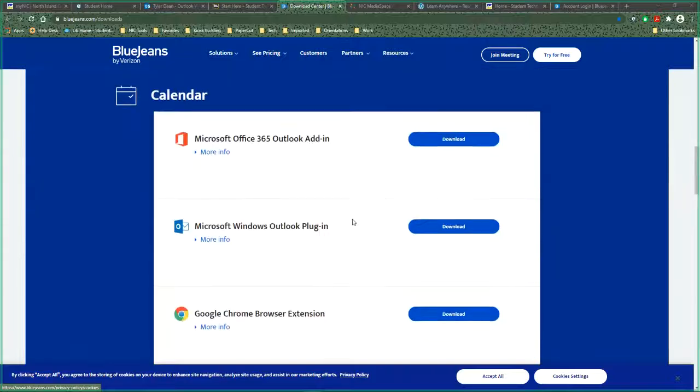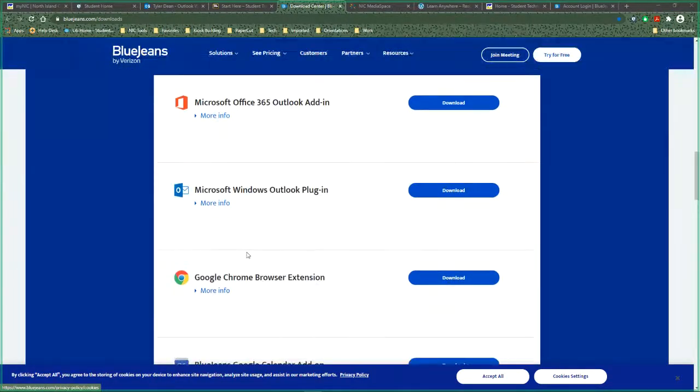You can also scroll down here on this page, and there are some calendar plugins that you can download depending on which calendar you're using, and that is going to add some good integration with BlueJeans into your calendars as well.